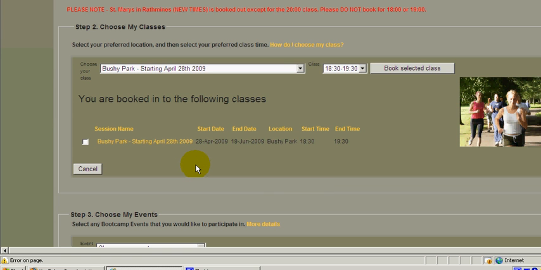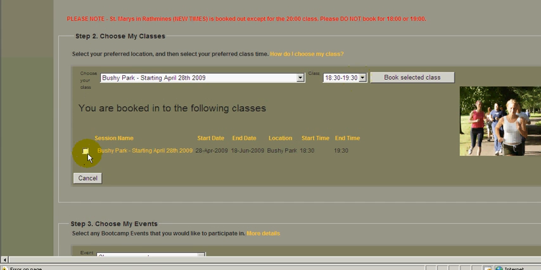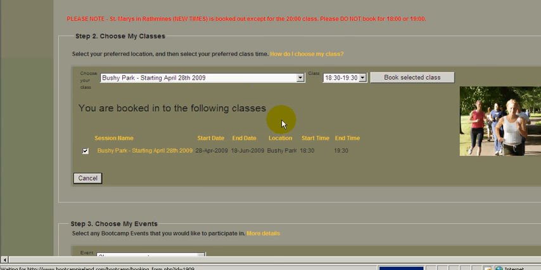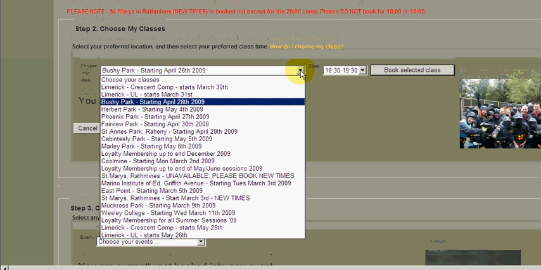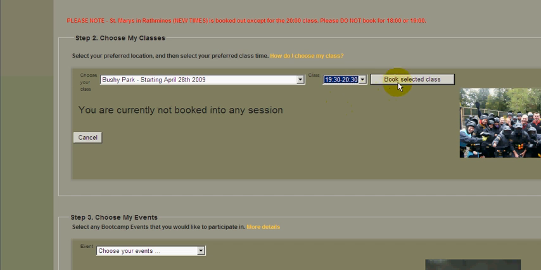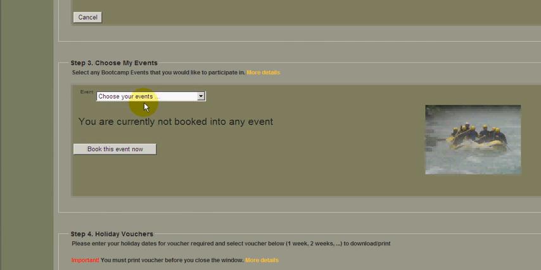You can pretty much leave it at that if you like, but if for example you decide to change the time and you decide to go for a 7:30 class instead, you will have to cancel your booking and rebook. So I'm back into Bushy Park and I want to now change to the 7:30 class, and there you go, I'm in the 7:30 class now, and that's it.